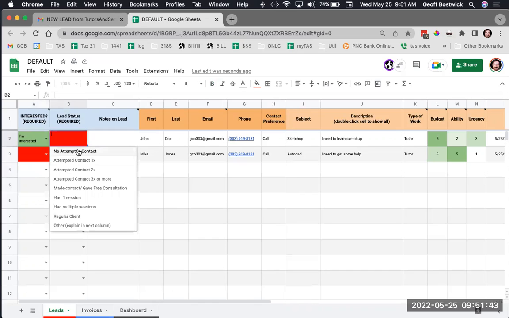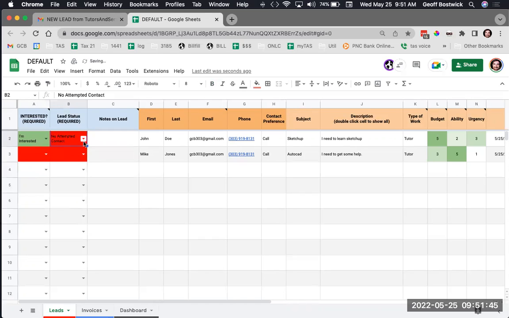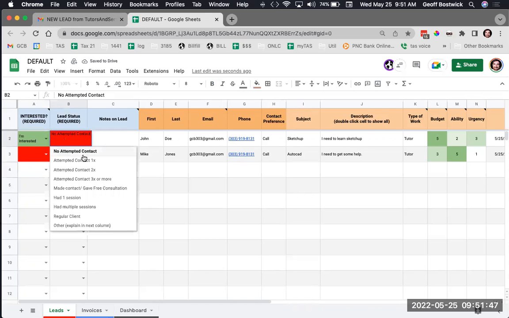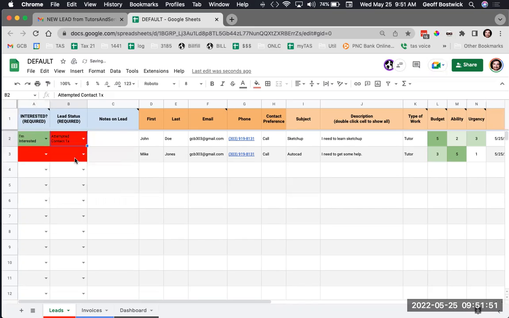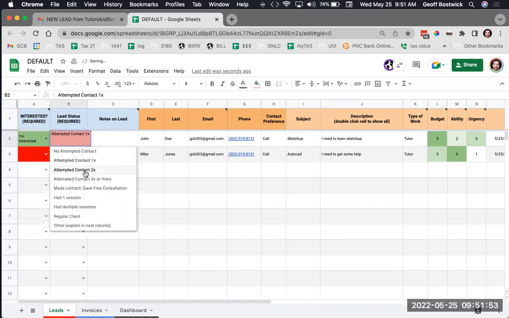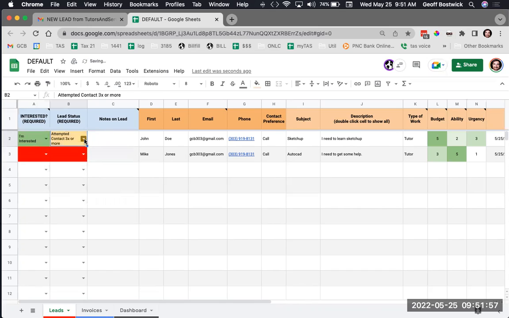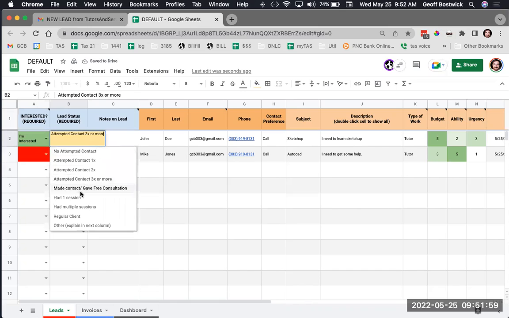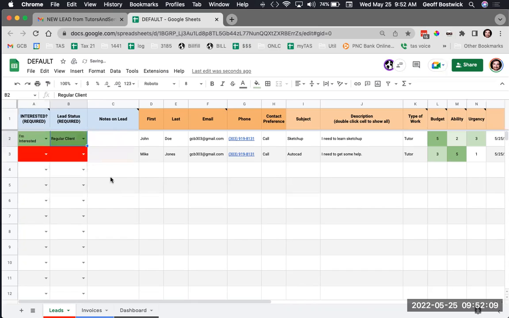If you haven't yet attempted to contact them, put that there. But you should contact them within the first day. Attempted contact one time, two times, and it gets less and less red and then more yellow and green as you have made more progress with this client. Had one session, turns green, multiple sessions, darker green, regular client. So we're looking for all green in here.